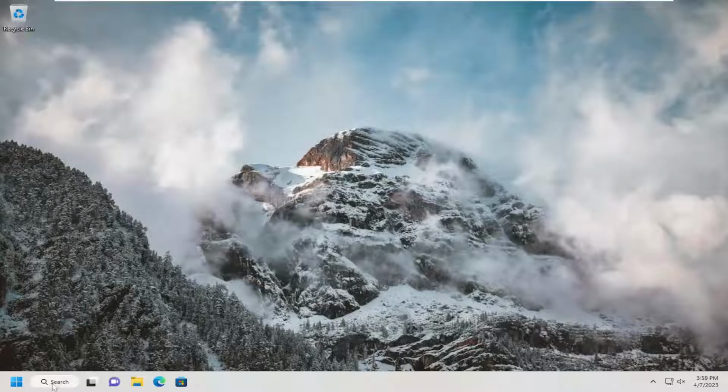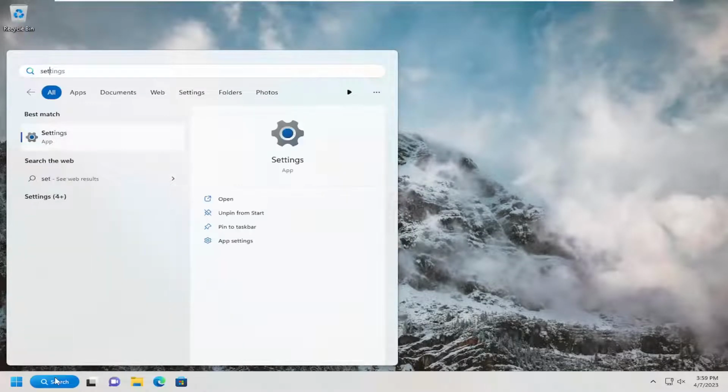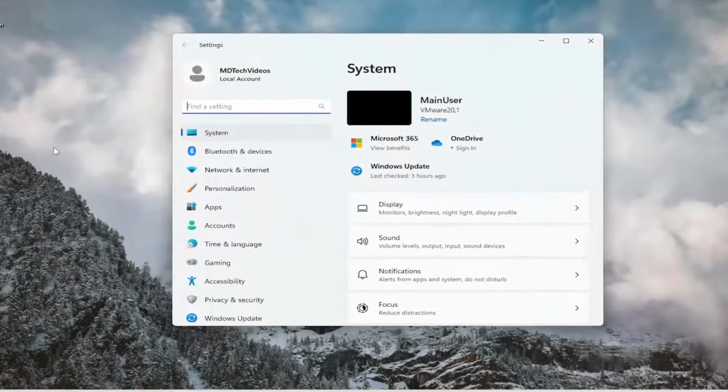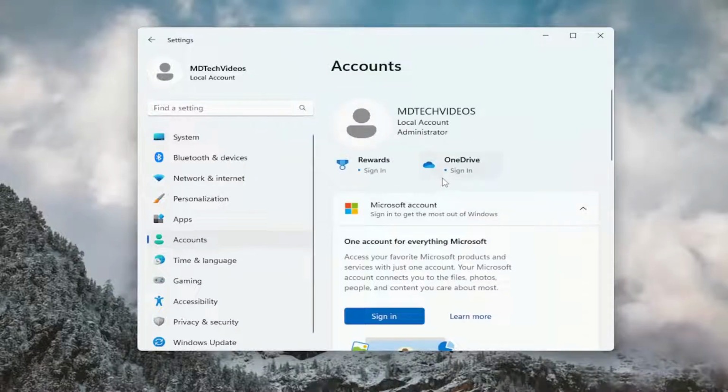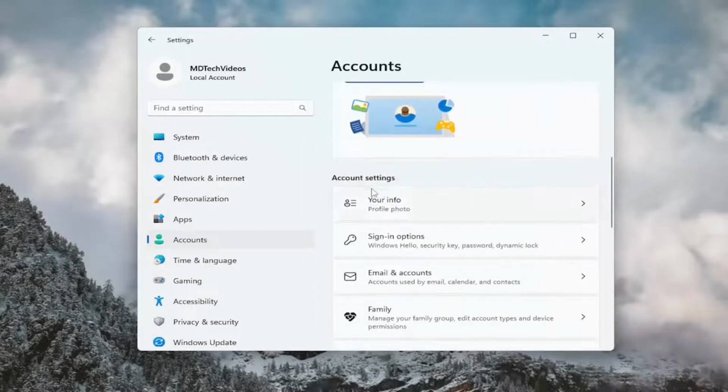So all you have to do is open up the search menu, type in settings, best match, or come back with settings. Go ahead and open that up. And now on the left side, you want to select accounts. And on the right side, you want to go underneath account settings.